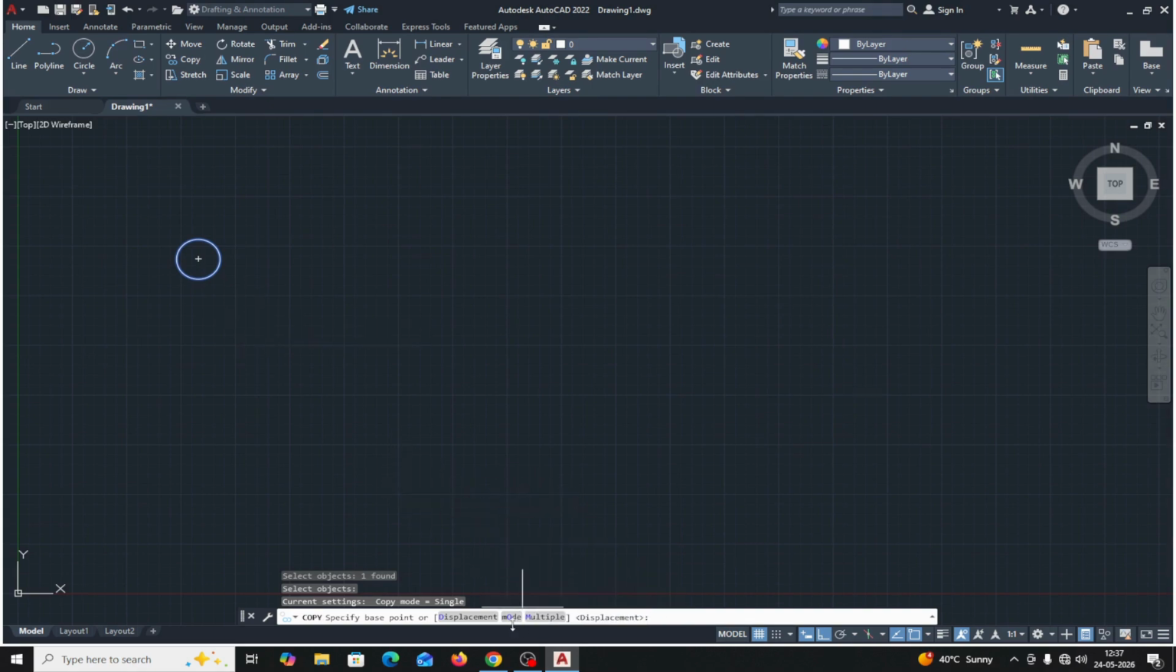You can also change from here the mode option. What is the mode option? In the mode option, you choose single or multiple. You want to make a multiple copy or single. Suppose you want a single copy, single, and select the base point and ortho on, you want it in this direction. Suppose you want a distance of 400, enter. So this is only one copy. Okay. If you measure the distance, this one, this is 400, one copy.